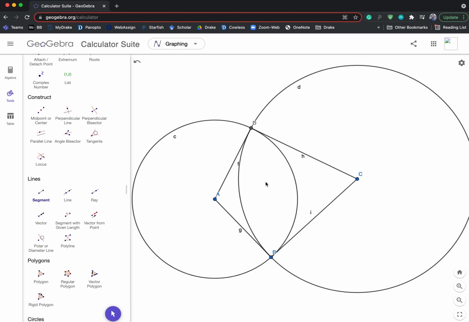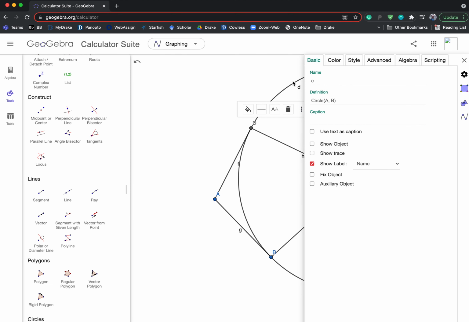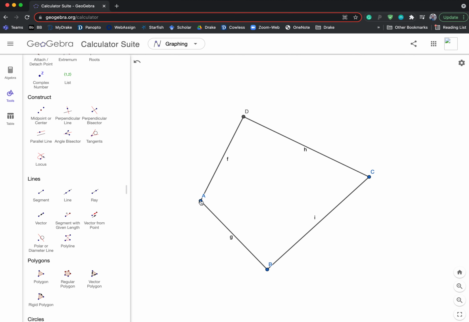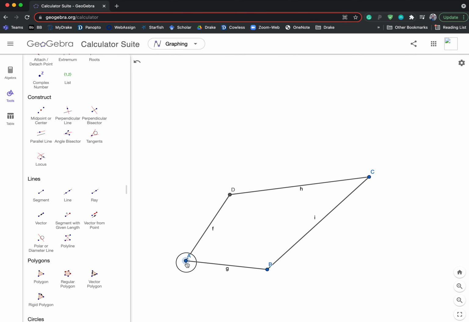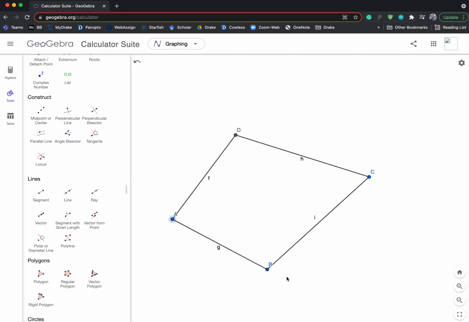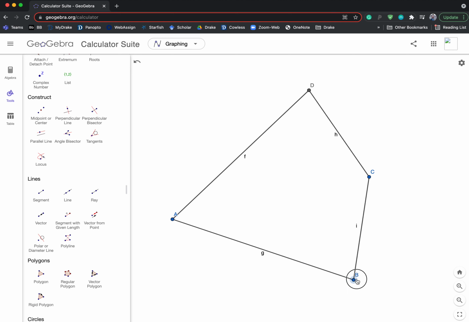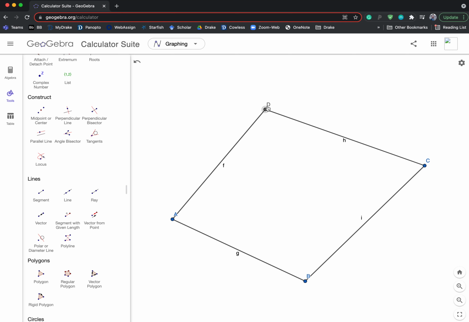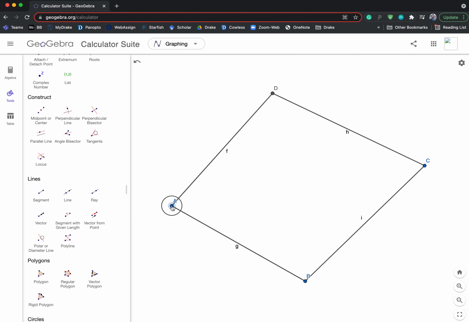And as you can see, now I have a kite. And so what I'm going to do is hide these circles so that I can just have my kite on my screen. And here we go. If you want to play with the vertices, you can drag them, and you can see it's always going to be a kite. And you're not going to be able to move this other point D because this is a fixed point on that intersection, but you can drag all the other points.